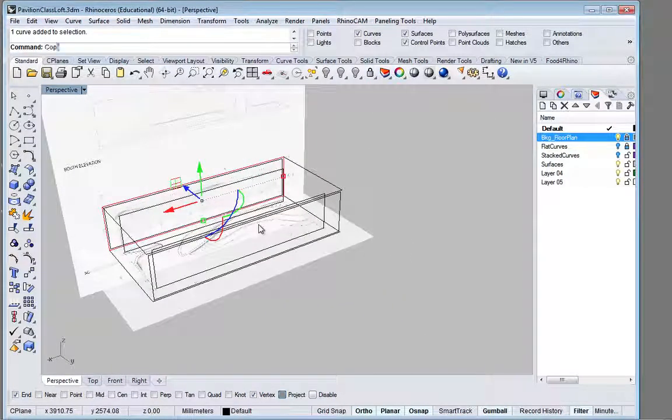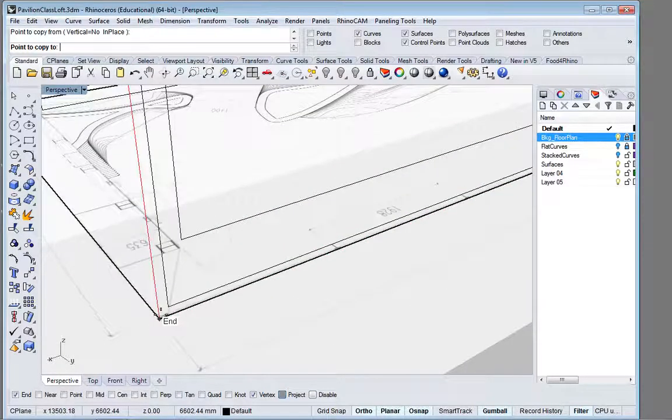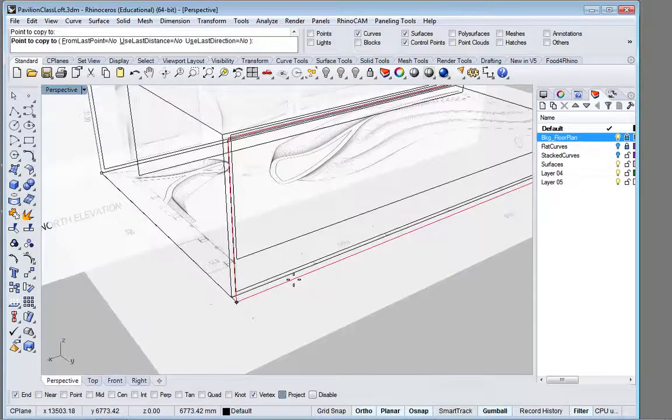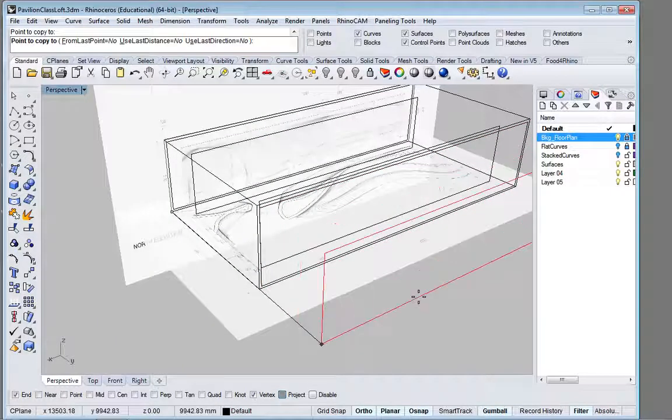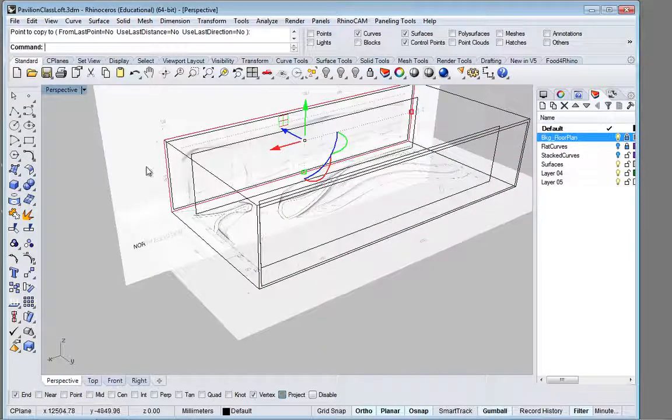Now I'm going to type copy. I'm going to copy from that endpoint. Zoom in a little bit, make sure to that endpoint. Okay, so now I have all of the guides that I need to start to create this geometry.